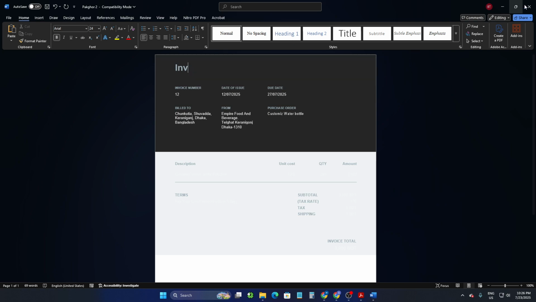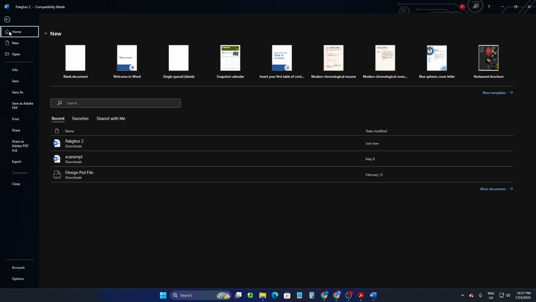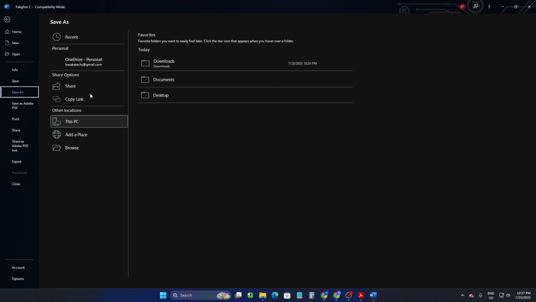Then you can save it, like here, for example this invoice. So I have just added it. Now you can simply save it. Go to file here, and you can find save as, and you can find the download option.